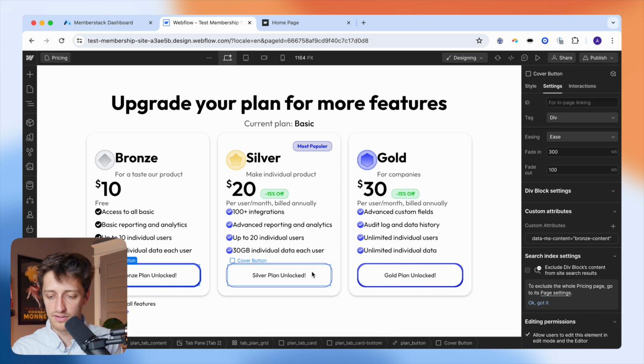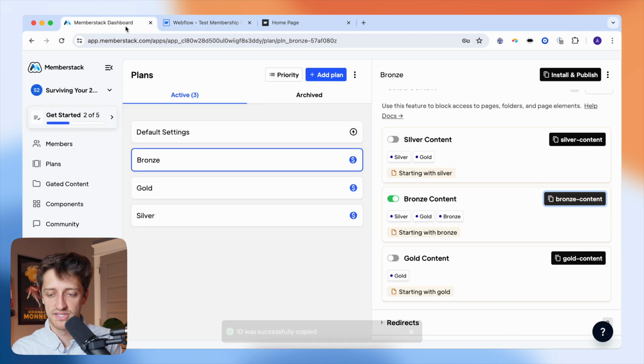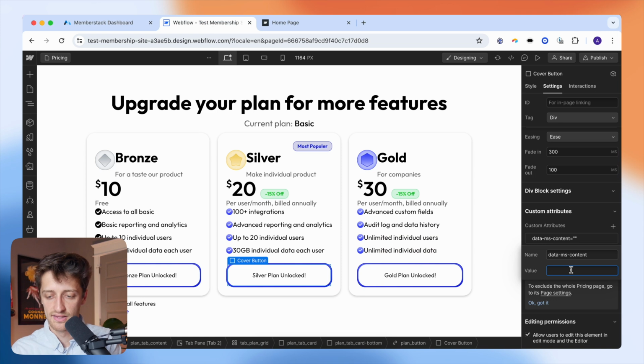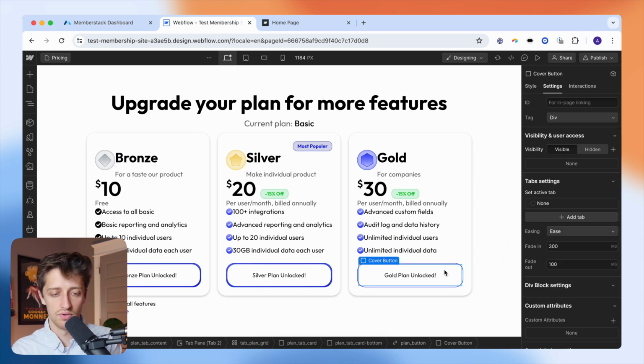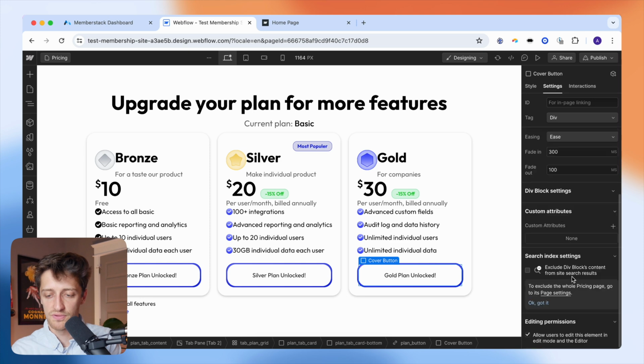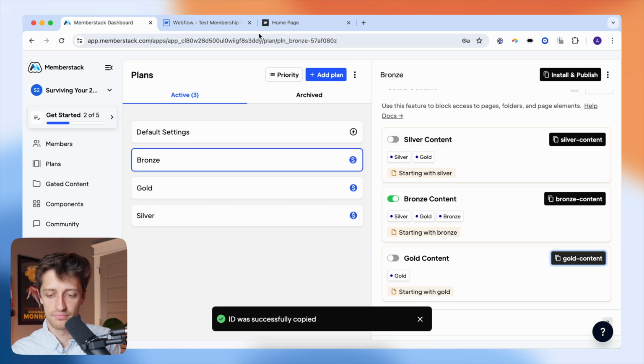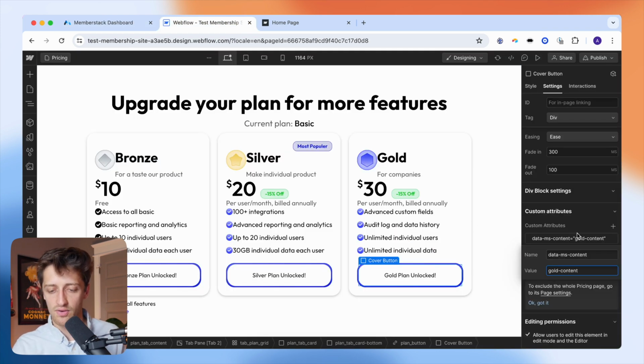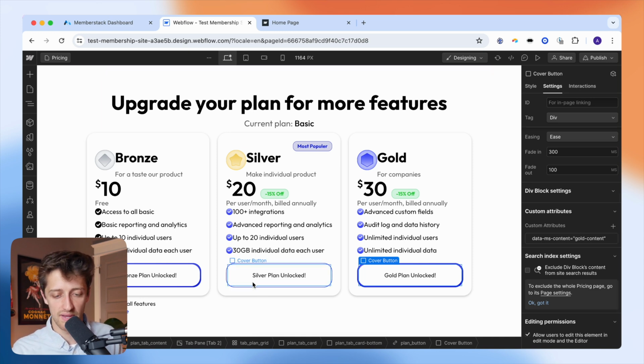On my silver one, I'm gonna do the same thing, data-ms-content. This time, I'm gonna come grab my silver content right here. I'm gonna paste that in. And then on my gold, I'm gonna do the same thing, custom attribute, data-ms-content, and this time I'm going to grab my gold ID. I'm going to paste that in here. And so now based on whatever plan somebody is in, these different cover buttons will show up, and so you can tell which plan you're already activated on, okay?